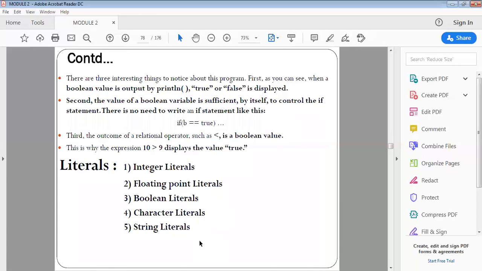Next, continued. So after all this, now you come to the concept of literals. Literals means integer, floating, Boolean, character, string. As we have discussed all these previous concepts, all these are only literals. So if they ask integer or integer literal, both are the same, you explain the same thing.